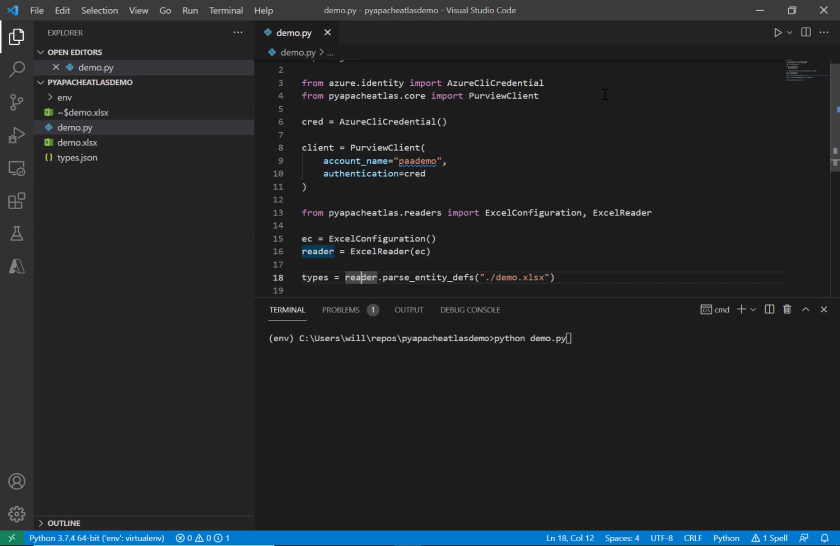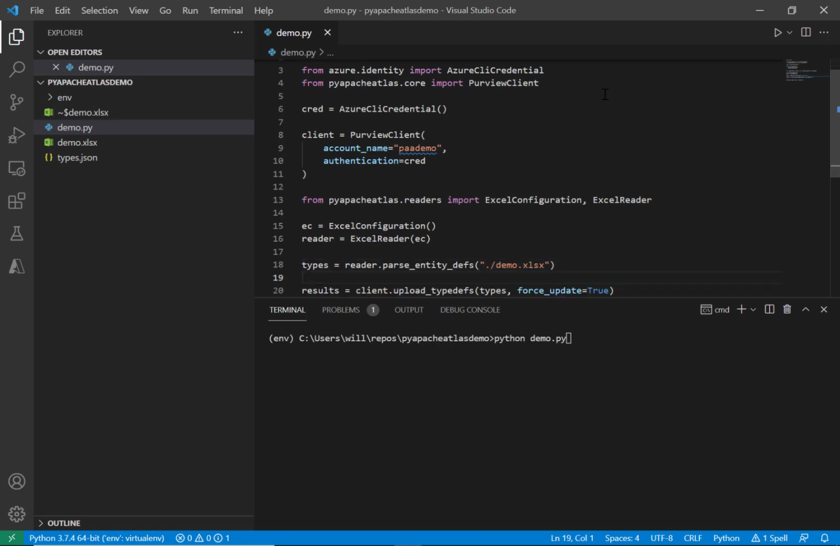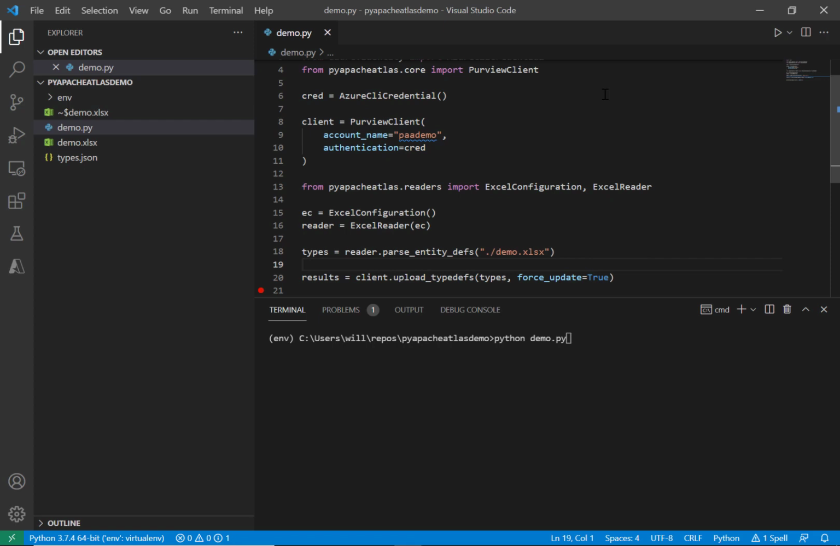Now that I've created that reader, I can use the reader methods like parse entity defs, and I can point it to my file path of demo.xlsx. Once I've got that content, it'll be stored in the types variable, and then I'm just going to upload that content, and I'm going to upload it as upload type defs. And then I've also specified this argument of force update true.